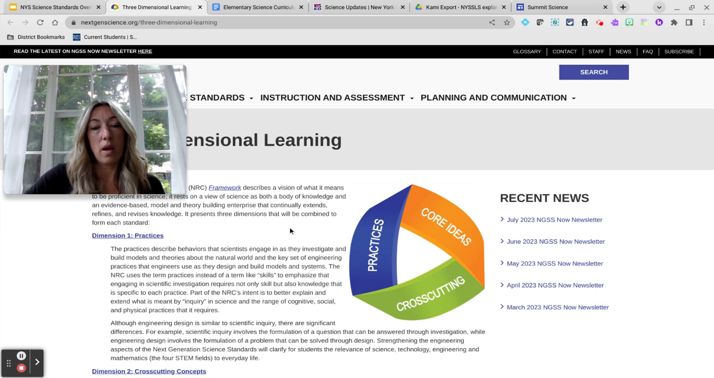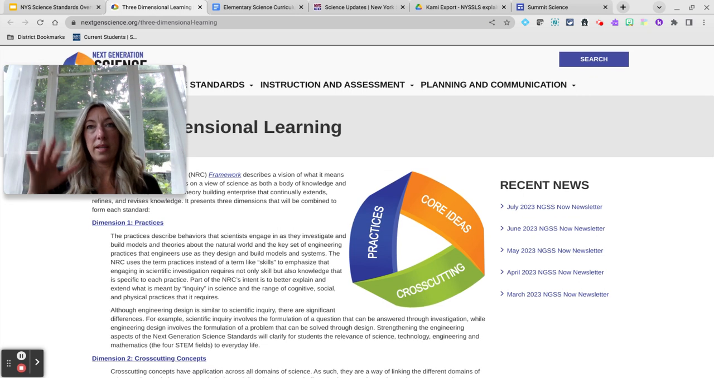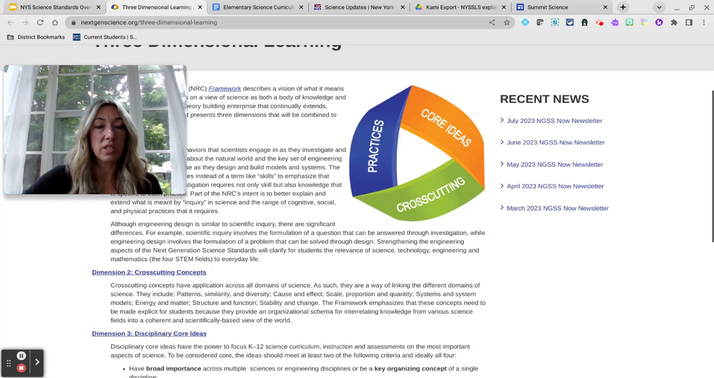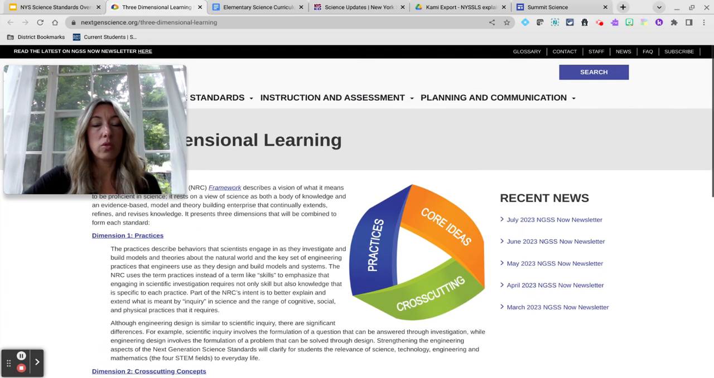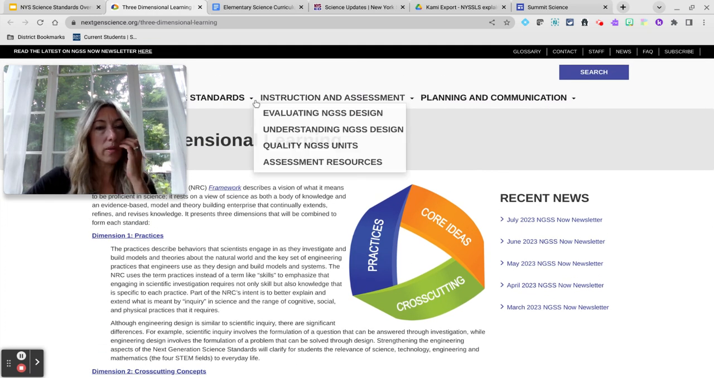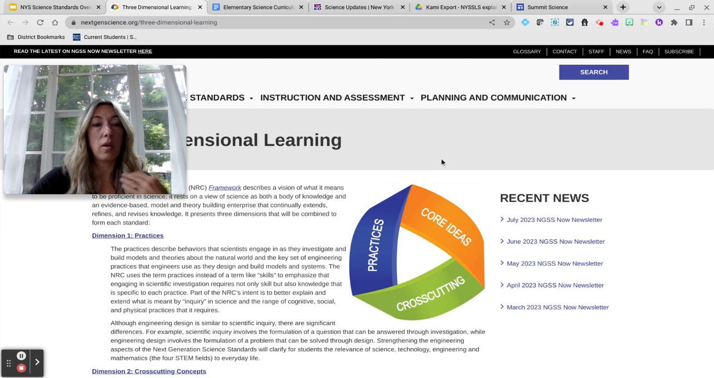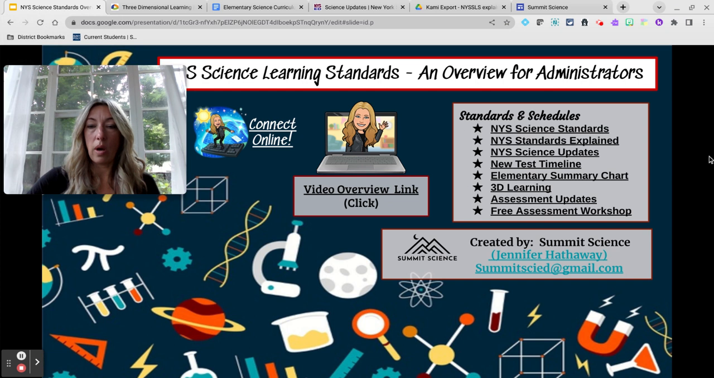And I could go on for days about 3D learning and how to design lessons with this in mind, but for you, just as a basic summary, reading through this page and getting an understanding of what those shifts are in instructional practices will be really helpful. And then there are other links here that might be helpful for you to look through. And again, I do have a lot of PD focused on three-dimensional learning, so if you have questions or would like more information on that, please let me know.